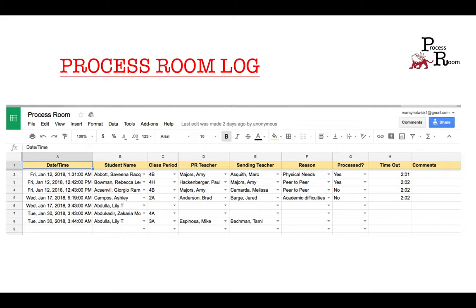Process room teachers will complete the process room log. An entry will be made for each student's visit. Note that the sending teacher's name, as well as the process room teacher's name, will be entered. The reason that will be listed on the process room log will be based on the student's perspective. Recall that you can create a minor entry in Educator's Handbook to provide background on your reason for sending the student to the process room.